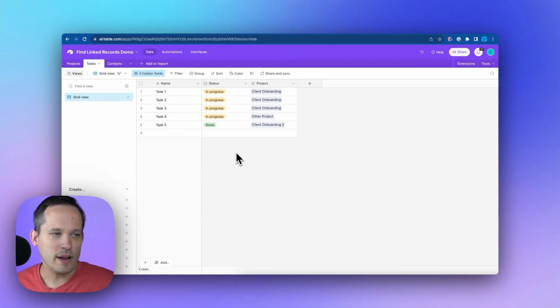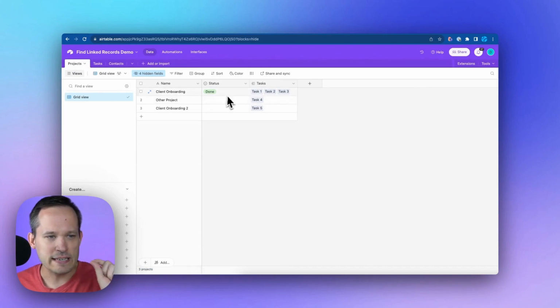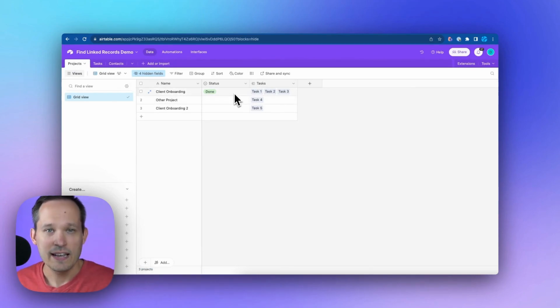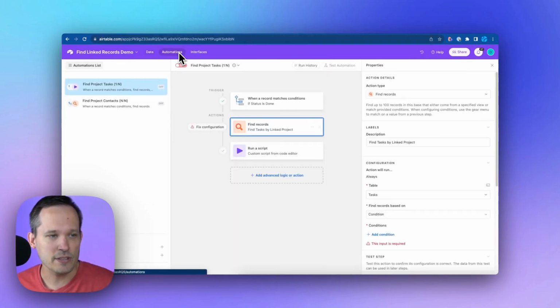Now, in this case, we want to say, if we've completed a project, then we want to find all of the linked tasks and either close those tasks or delete the tasks. We want to have some kind of follow-up behavior for all of the tasks for that project, which leads us to our automation that we're building.